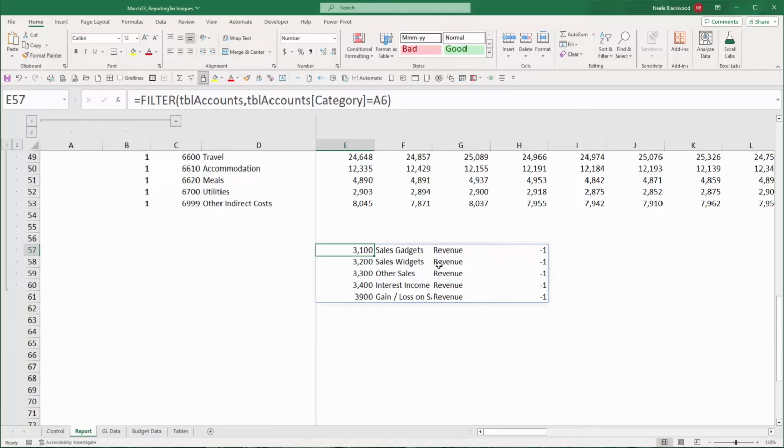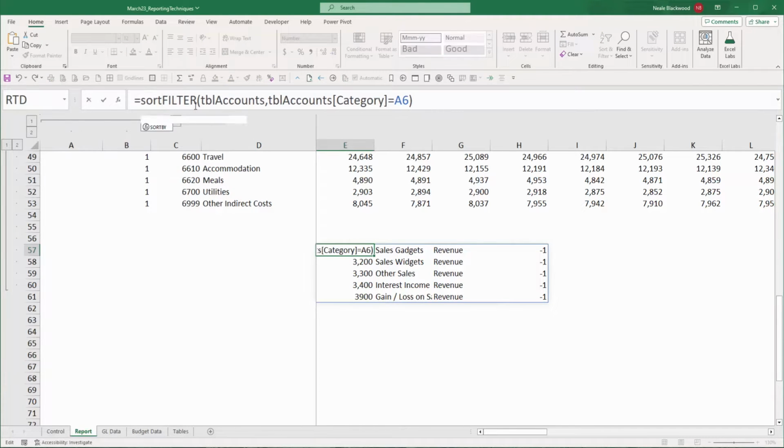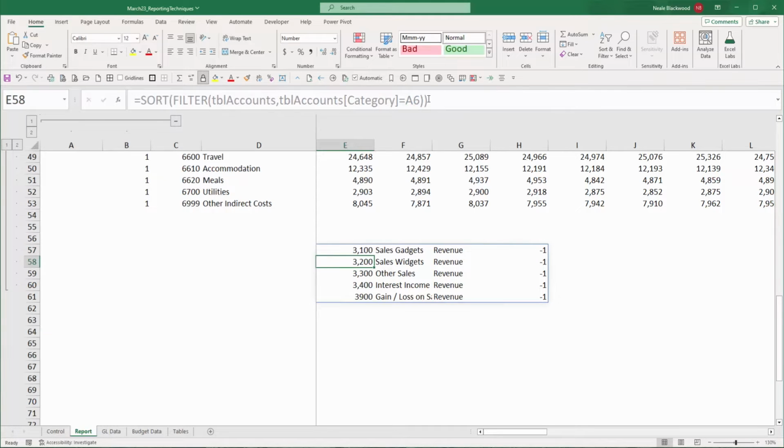The FILTER function is filtering the formatted table when the category account equals revenue, which is the value in cell A6. And that's the sequence from the table, TBL accounts. Now, what I added was a SORT, and I did that just in case someone has put the revenue items in a different order.